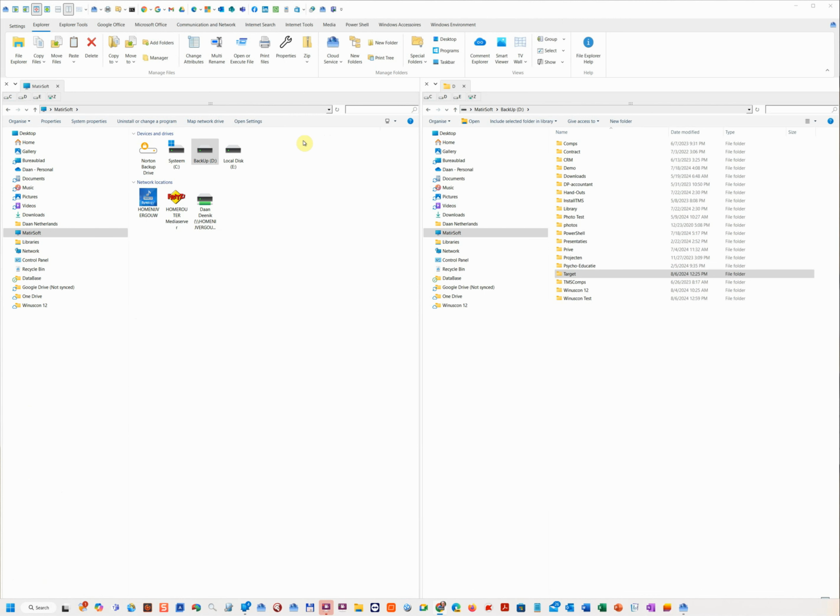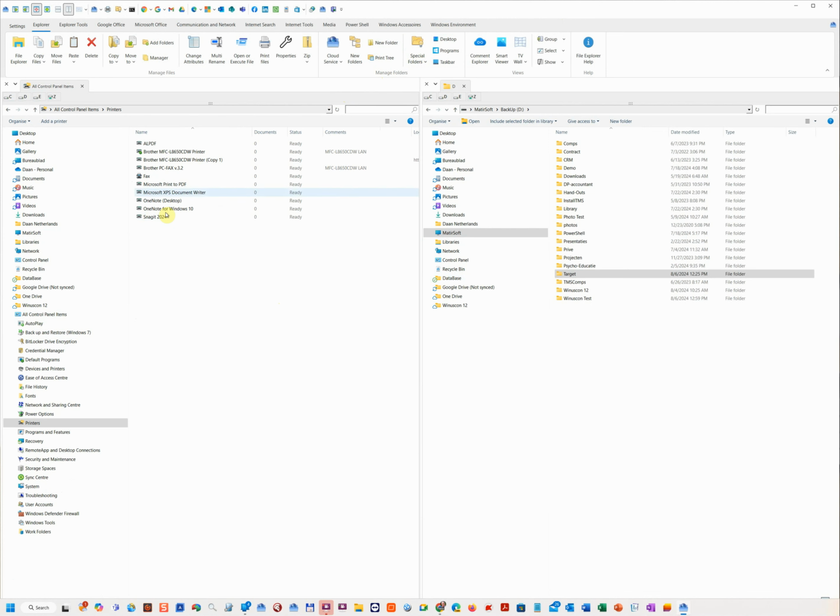The Special Folders menu allows you to select from a list of predefined folders, saving you the trouble of searching through Explorer repeatedly. Your printers.